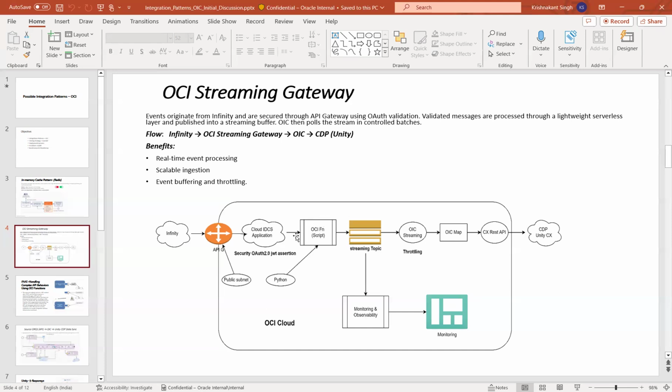So here, what offerings have we explored: API Gateway, one offering; Functions, another offering; Python, where you set up a Python script over a compute instance, this is the third offering. Monitoring and observability, where you can see how many messages you received and get data for monitoring. And fourth is streaming and OIC. So this many offerings you can explore to achieve this requirement.